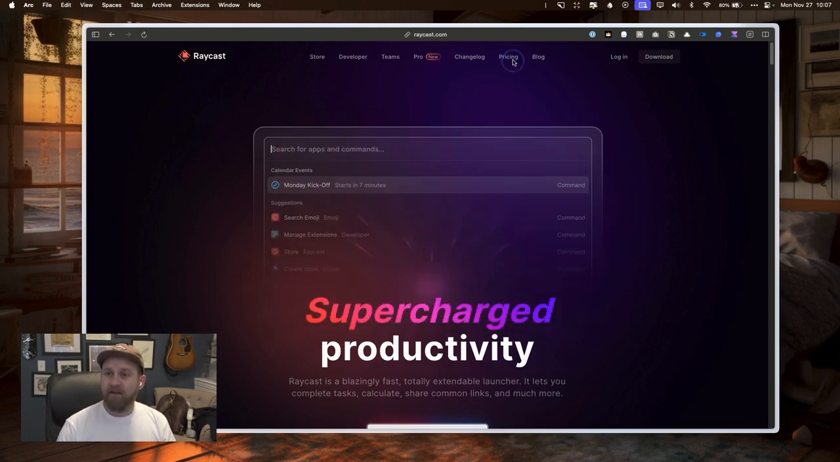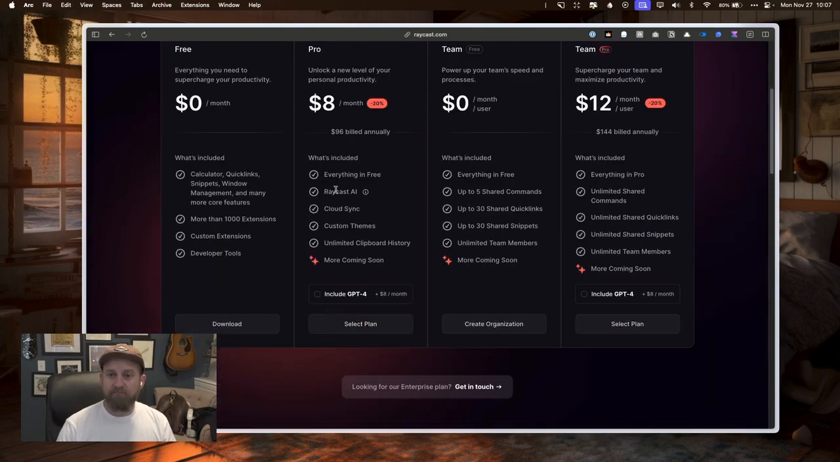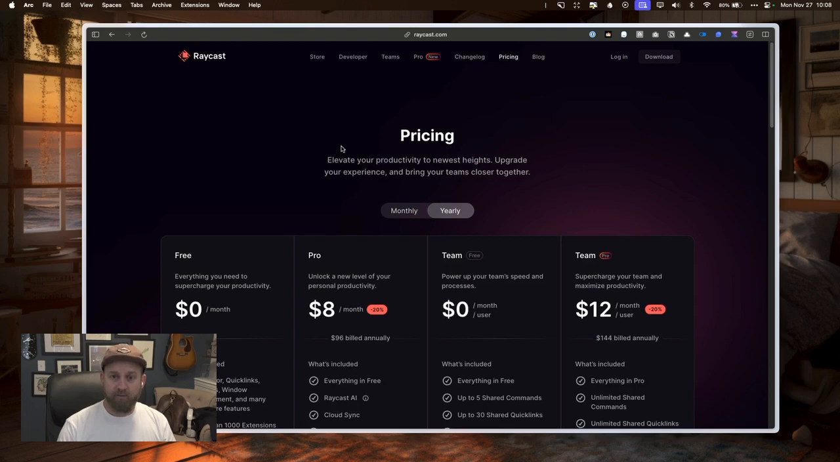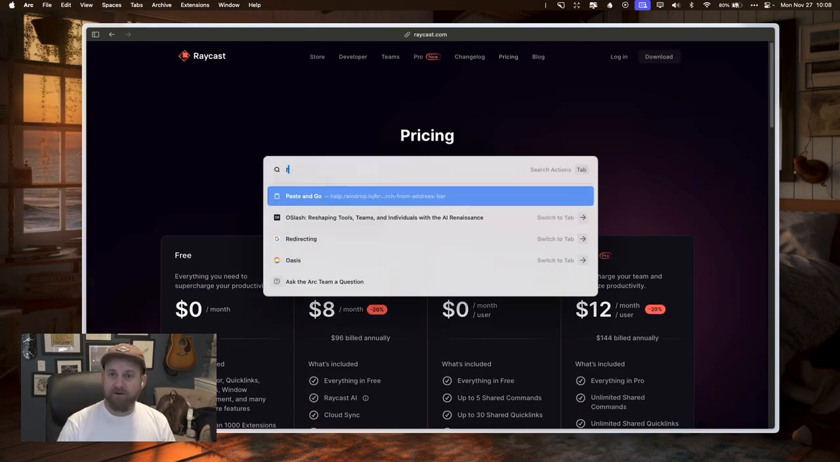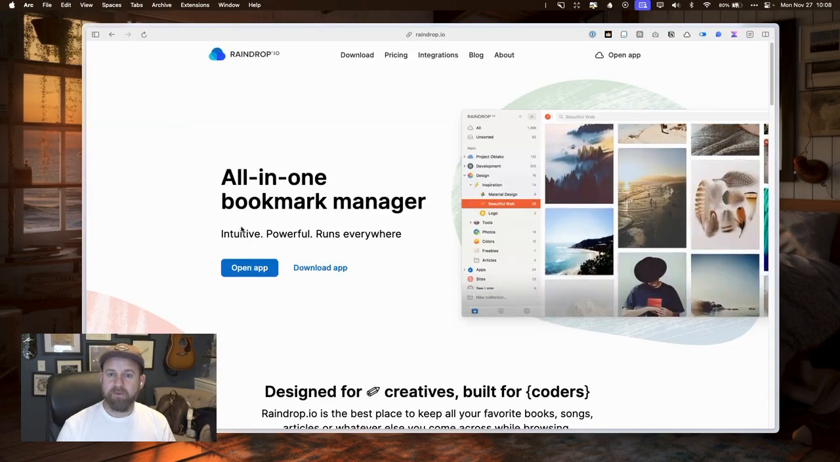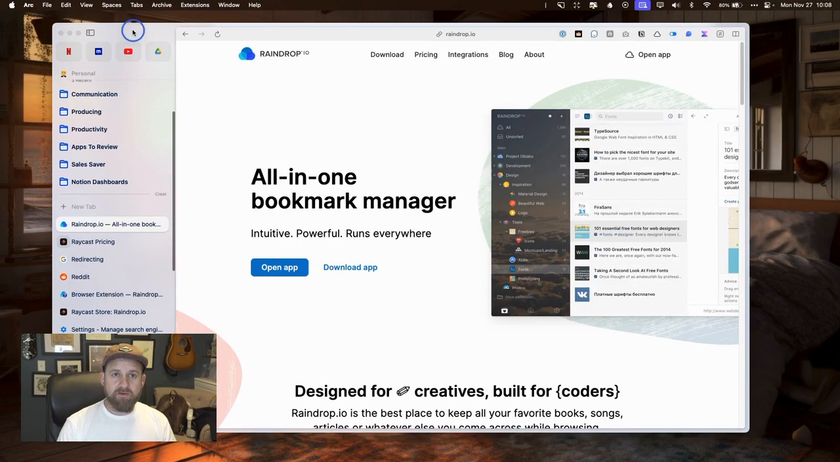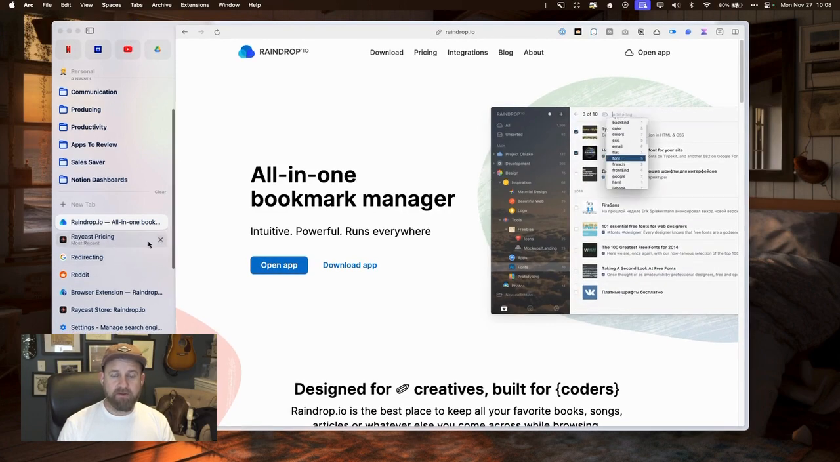But Raycast is free. They do have a paid plan, which is pretty reasonable. It's $8 a month, and I think it's well worth the price, but you can also do this for $0 a month. The next tool you're going to need is a bookmark tool called Raindrop. This is a Chrome extension. Now that you have both of these tools set up, you're going to create your Raindrop account and then your Raycast.